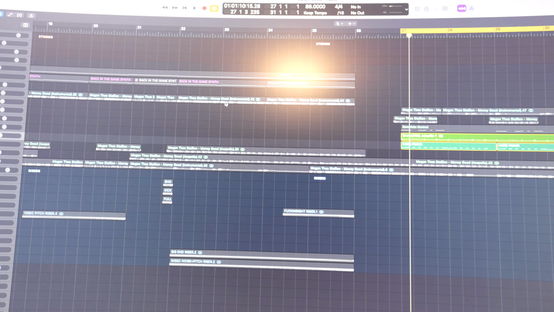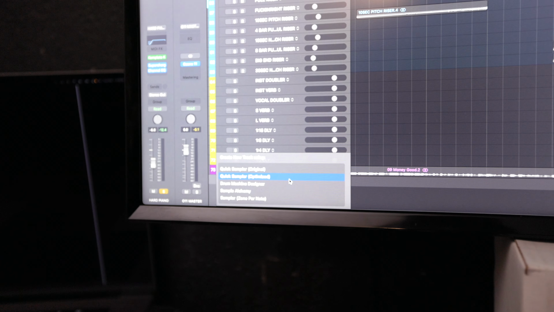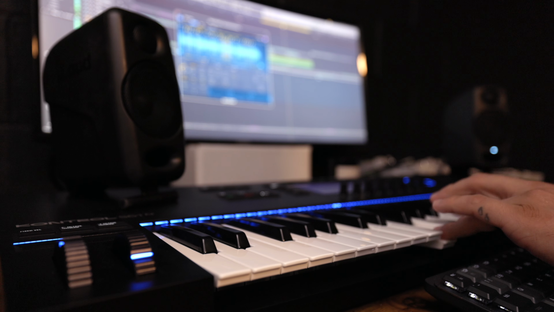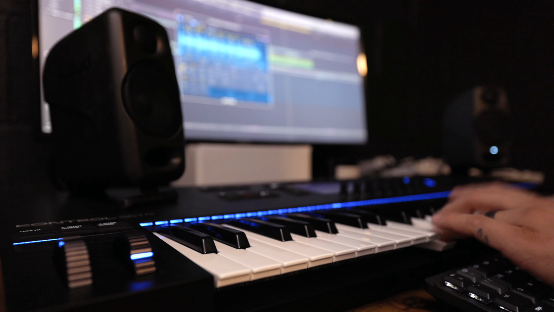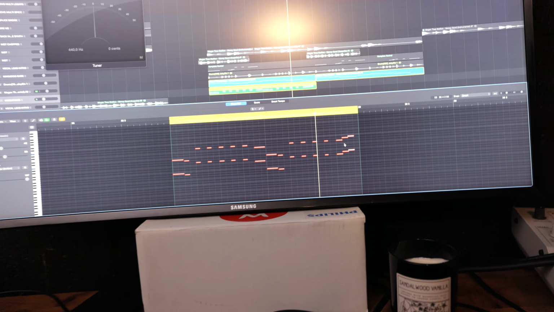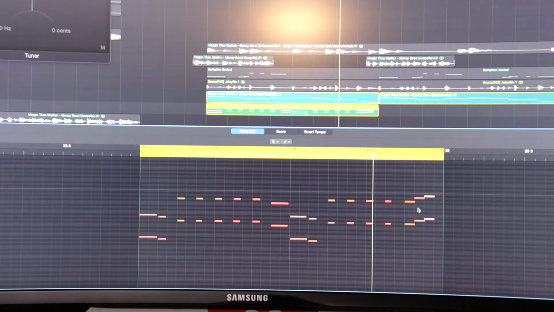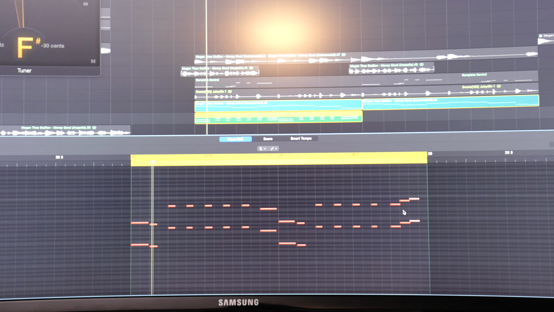So now what I'm gonna do is drag the instrumental down here and create a sampler with it. And finally, this is how you mesh those samples together with some other instruments.